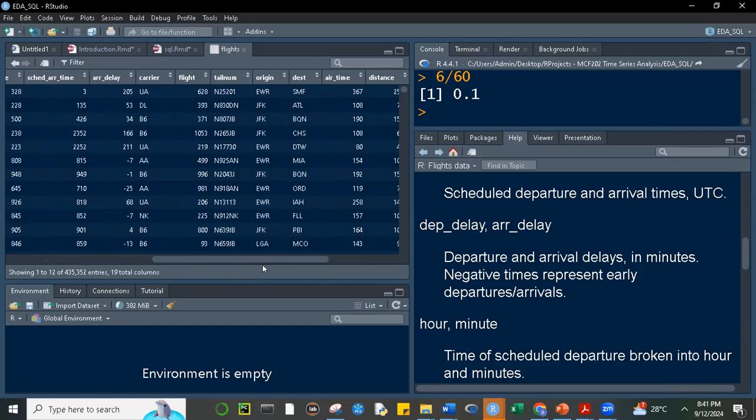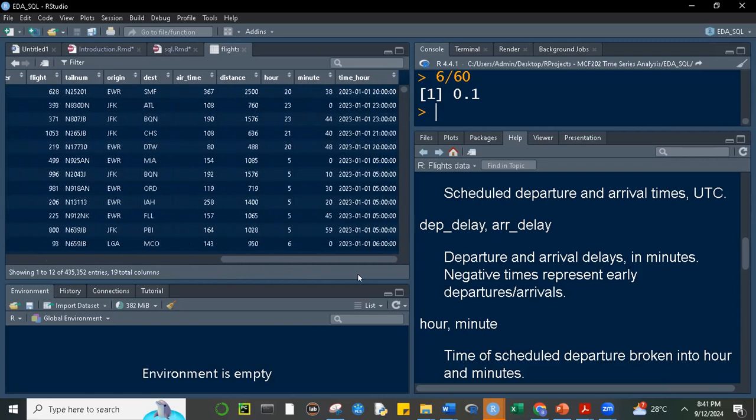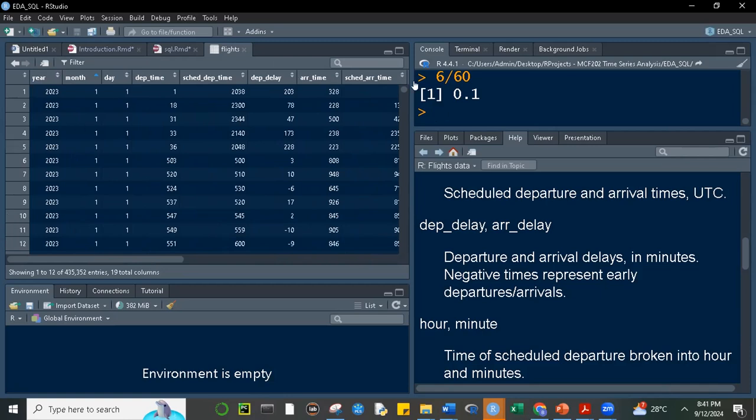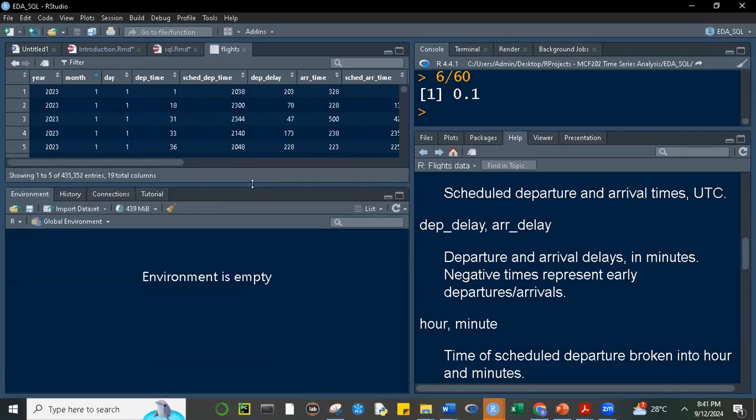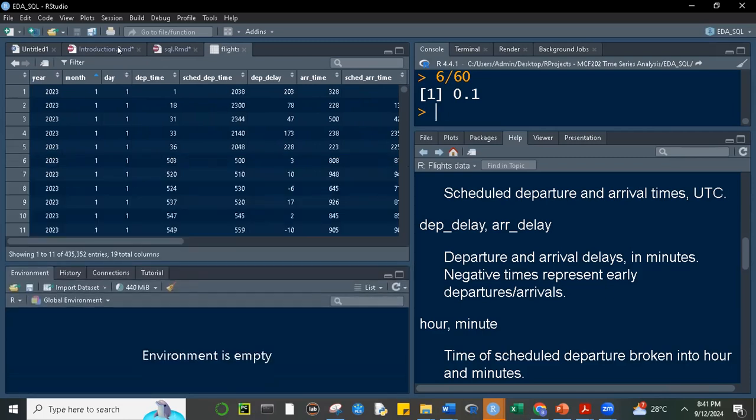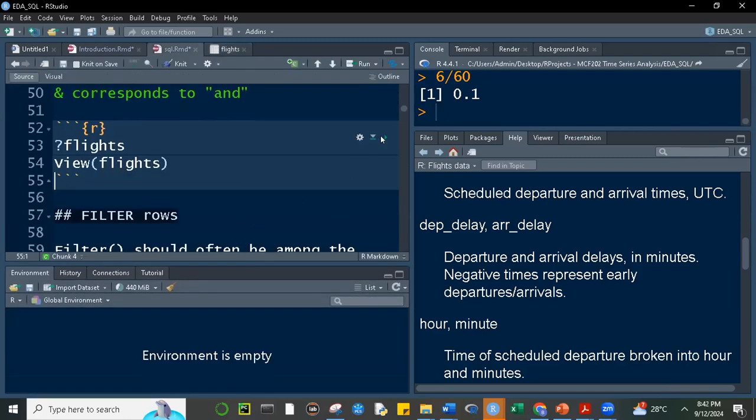Air time, how many minutes in the air. Hours and minutes of flight time, 20 minutes and 38. And then we have time hour here. All right, so that's our data. Okay, so let's go back here. Let's now filter rows.